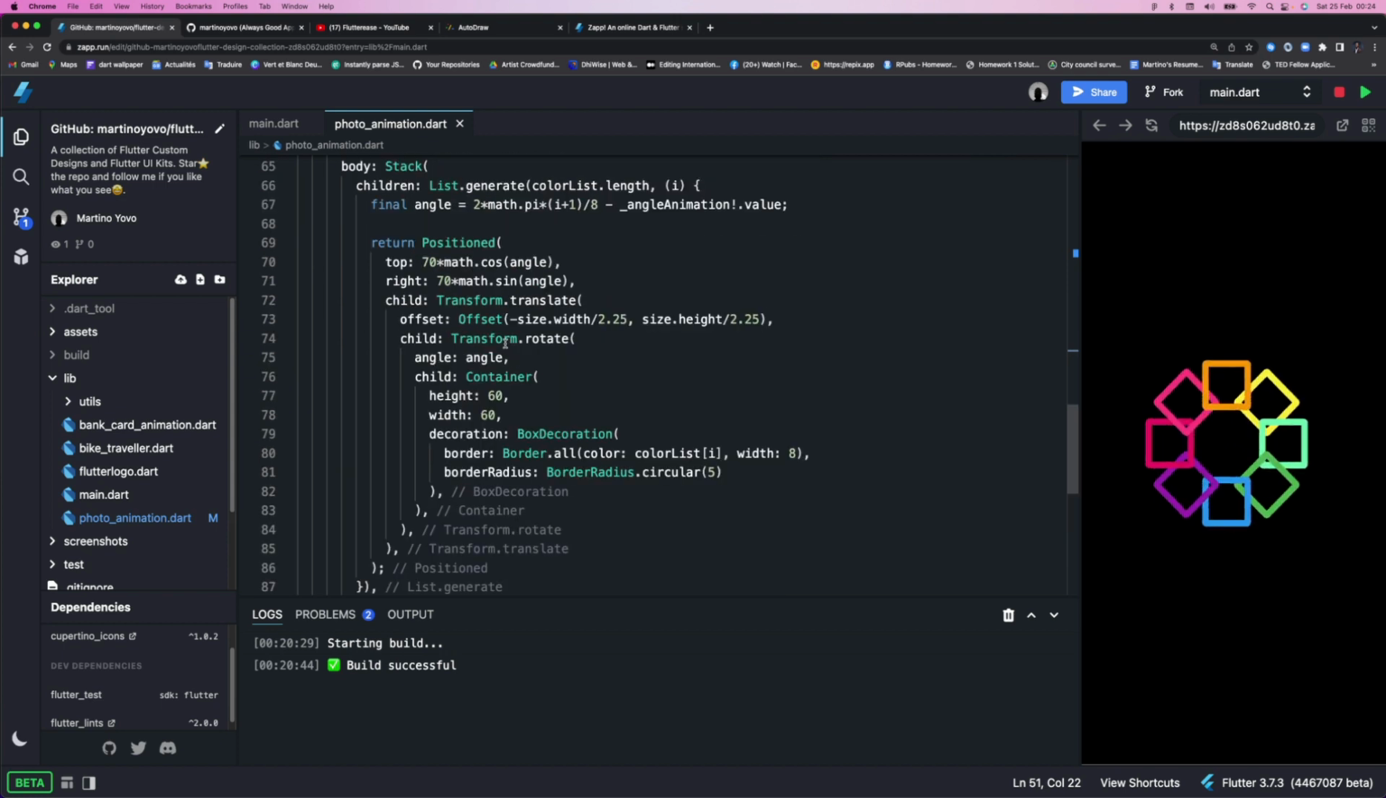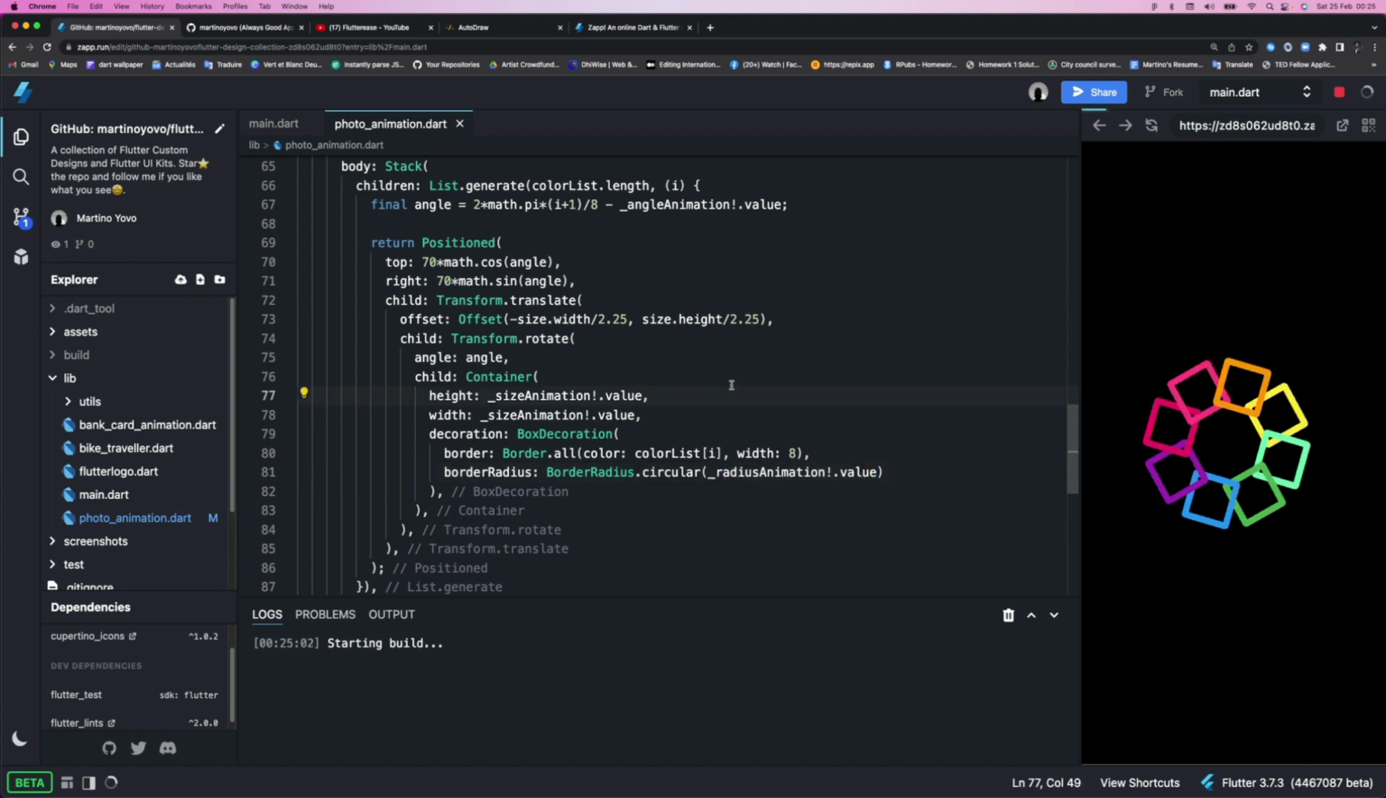Okay. And now let's replace the values here. So one thing to do is to change this to the size animation value. And also this one, it is a square, so size animation value. All right. And here for the radius, we'll just change it to the radius animation value. And now let's run it back, and there will be a lot of changes.